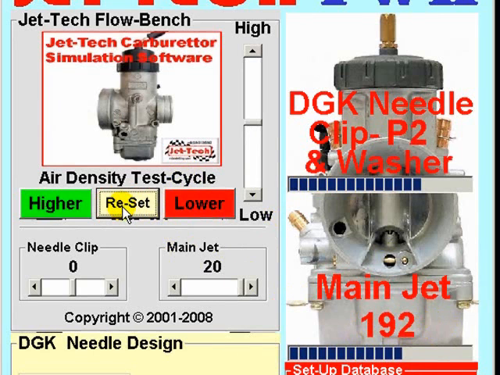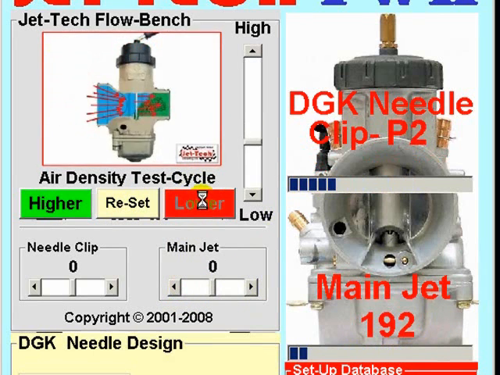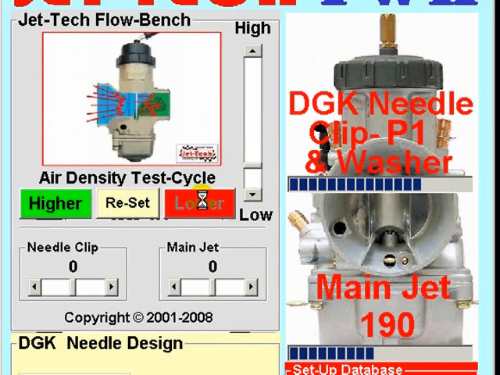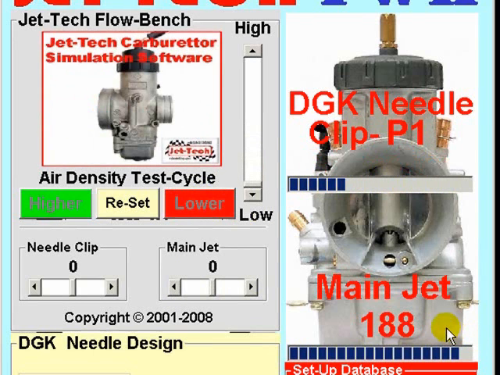Now reset Jet-Tech Flowbench, move the control back to 0 and repeat the same test, again cycling lower in air density, and you will note that this time the main jet at the lowest air density controlled by Jet-Tech Flowbench is only a 188. In this way you can adjust the rate of change of both the needle clip and main jet to suit exactly your engine tune and exhaust pipe design.